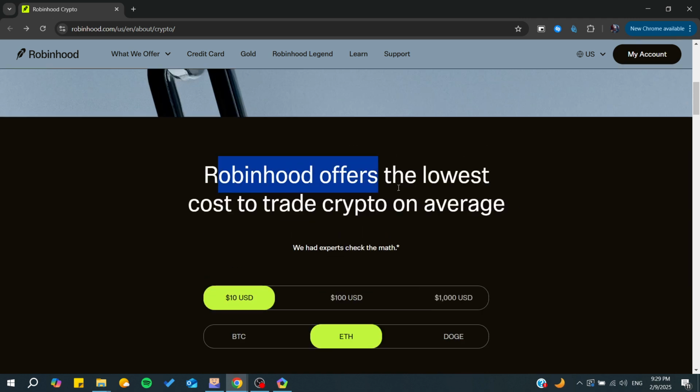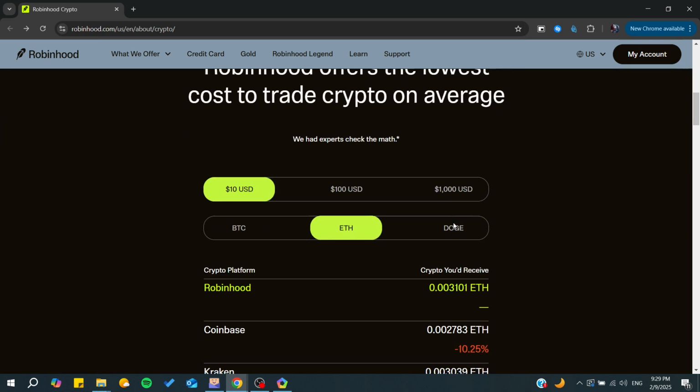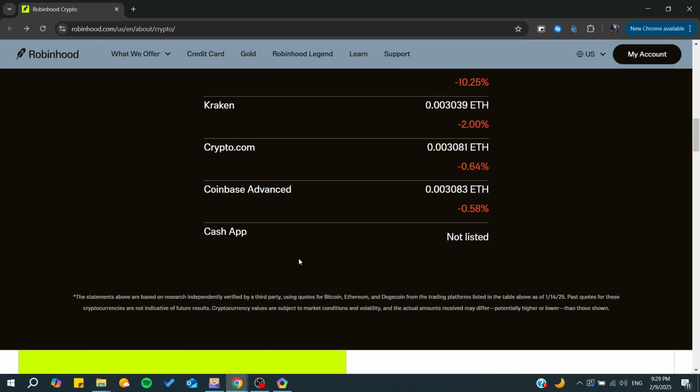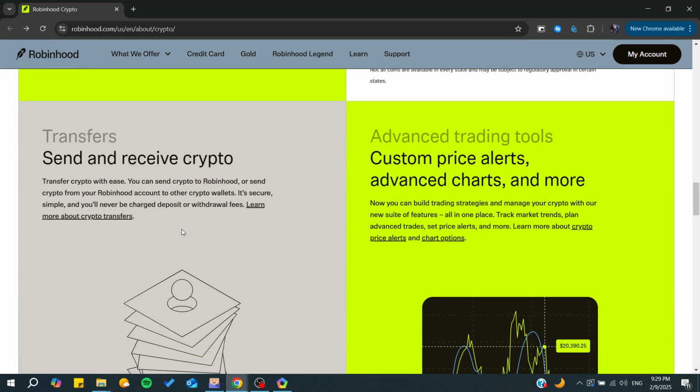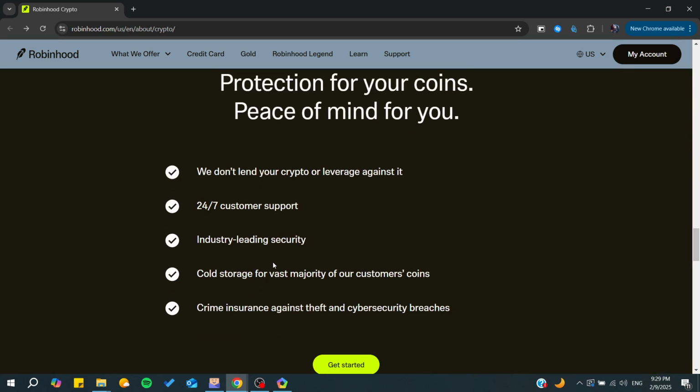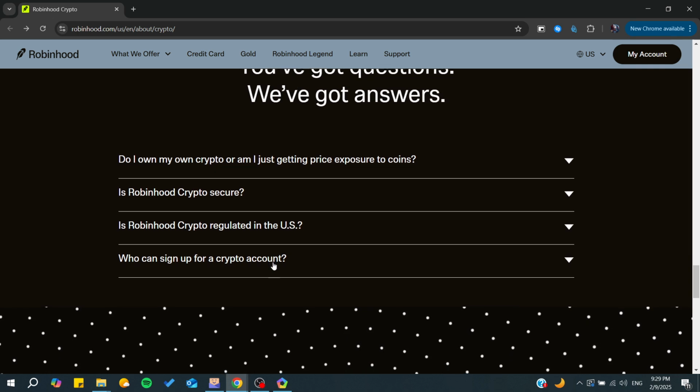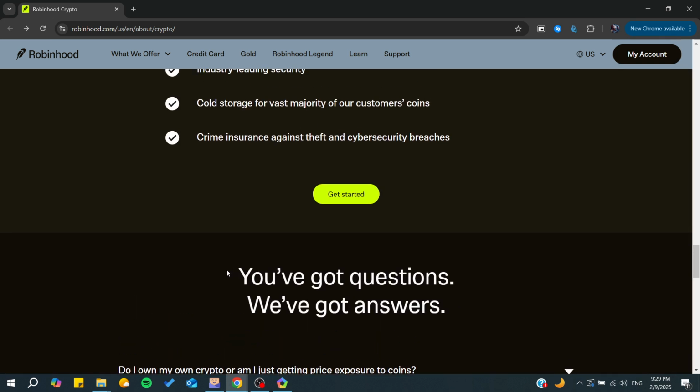So as you can see, Robinhood offers good costs for your cryptos, etc. You can learn more about some specifics or some advantages of the Robinhood wallet.